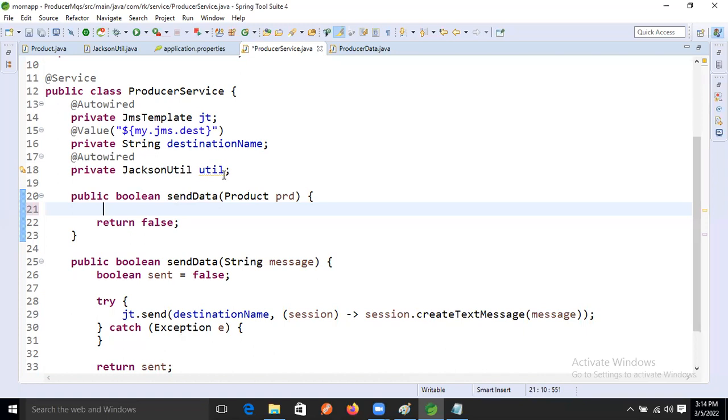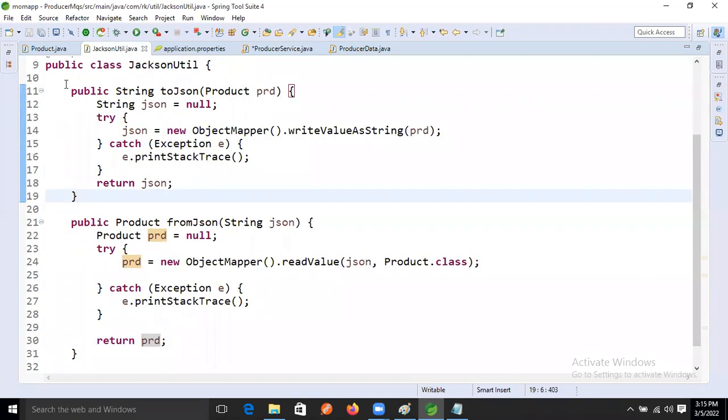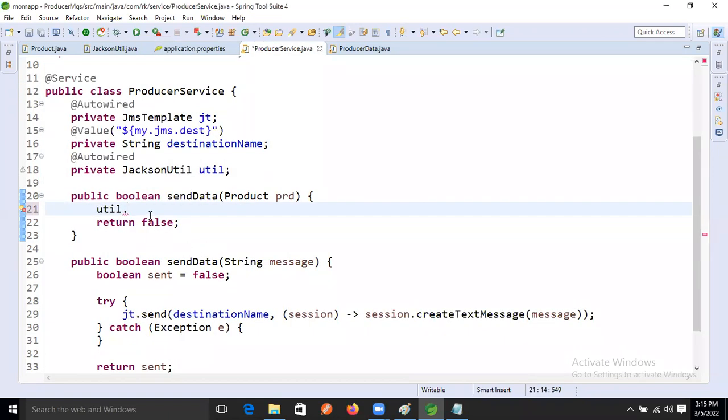So what will we do now? We will take the utility class reference, and then we will call this method, right? toJSON. I'm calling that method toJSON, and what will we do now? We will pass the product inside this argument.